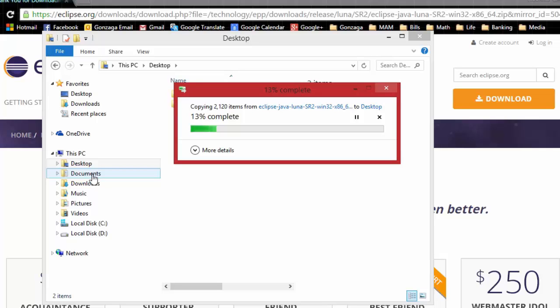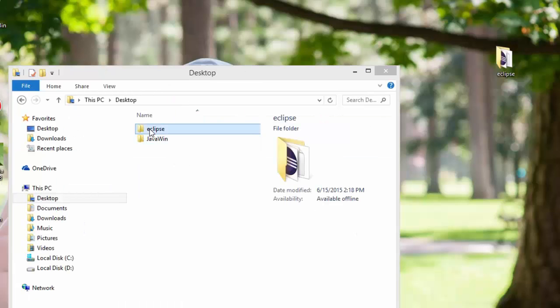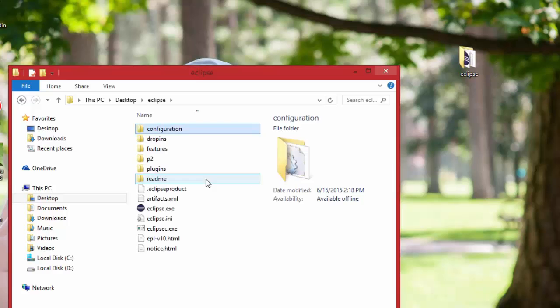All right. As you can see, there are a lot of files. It may take a little bit of time, so just let it do its thing, and once it's done, we'll get back to this. Okay, now we have our Eclipse folder here to the right, and you can see there's our Eclipse executable.